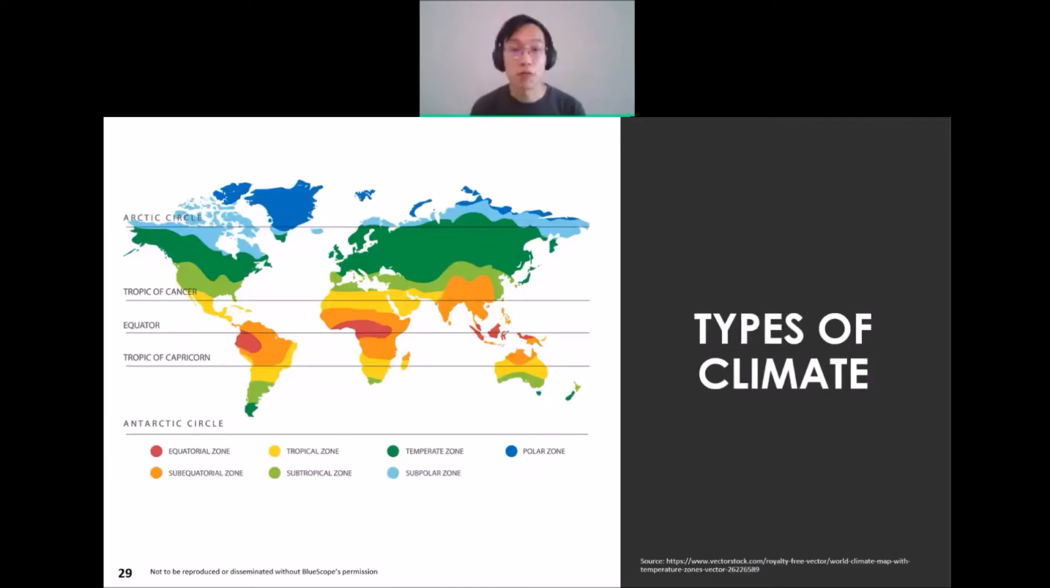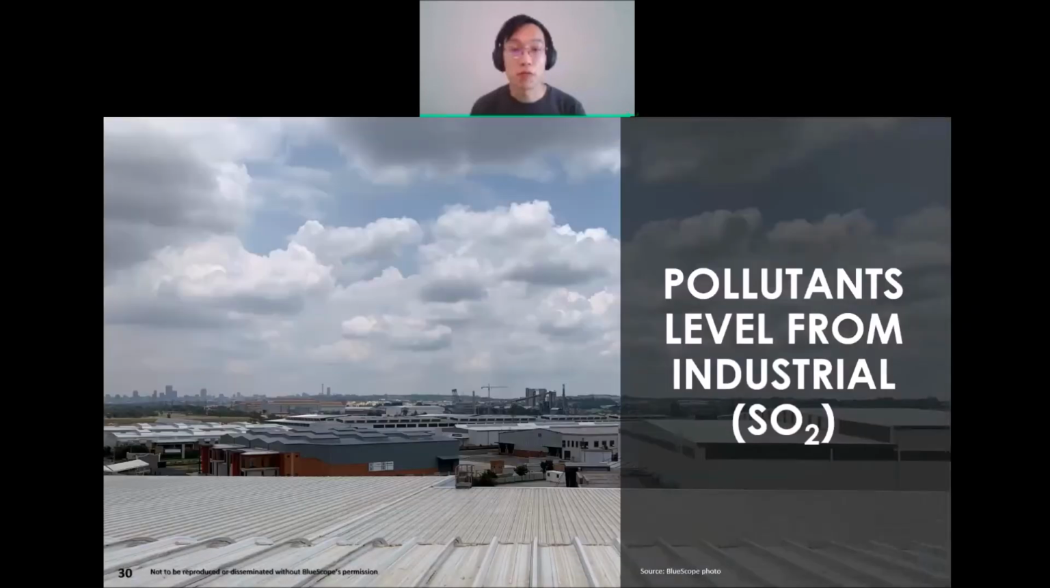And of course, all in all, you can also use the type of climate to estimate the time of wetness and also temperature. And over here, you can see that Malaysia is considered an equator zone, where it's considered a tropical climate. So the time of wetness and temperature is always constantly on the high side, right? So that gives you an idea of time of wetness, and also temperature and humidity.